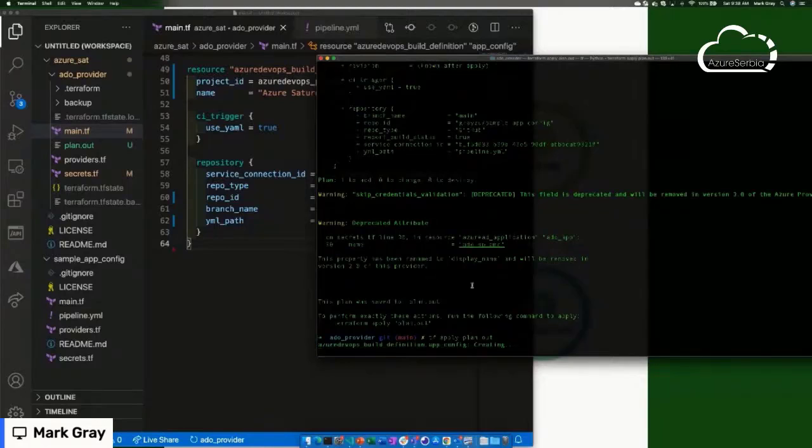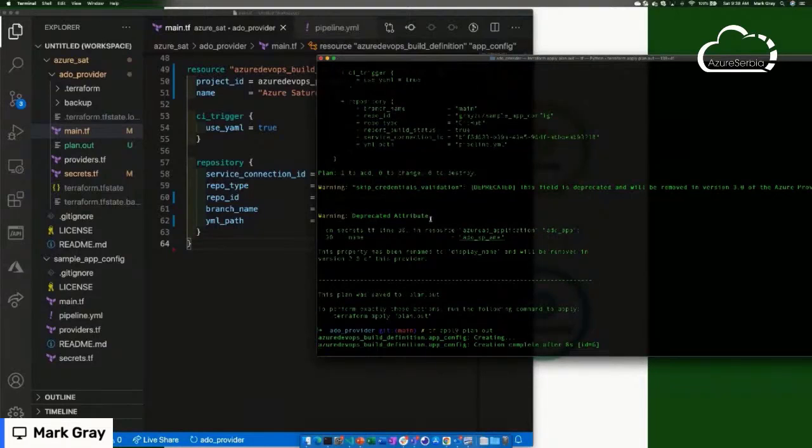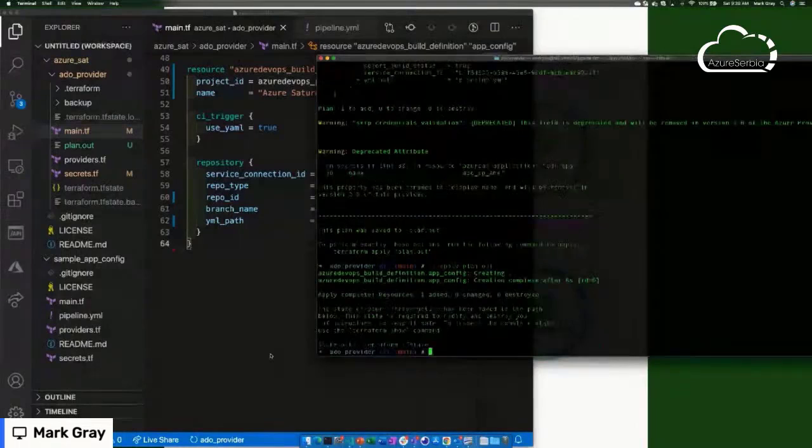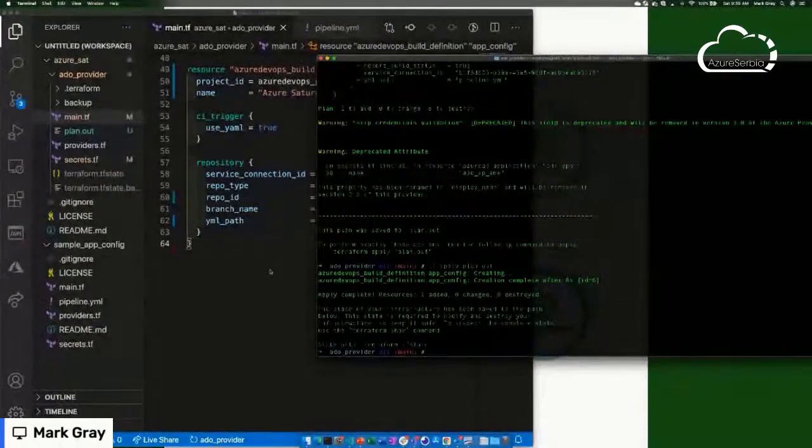Actually, this configuration doesn't take very long. It's just 10-15 seconds to actually provision the pipeline itself. And then we'll go back and show you that, and then trigger that pipeline so it actually does the deployment. And then we'll talk about what's in the configuration.